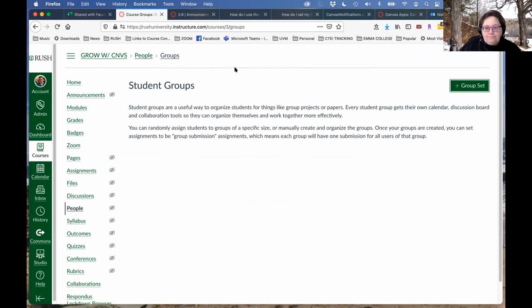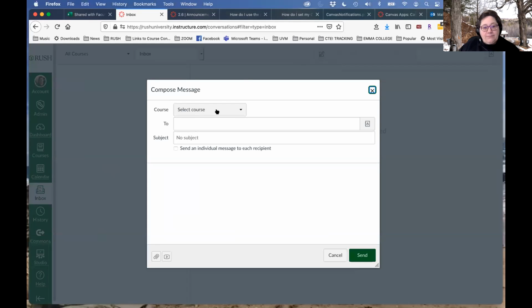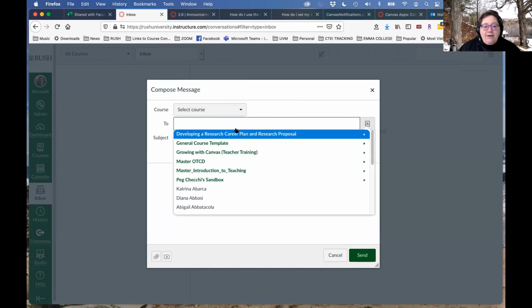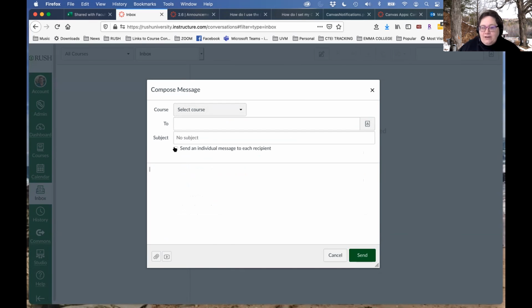Definitely. Workshops on groups. And the other thing, when we go back to the inbox, once you have groups set up, is something else to note. Once you've selected your course, you'll have this To button. Not only will you have students and teachers, it'll also prompt you, do you want to email group A or group B or group C? Then you just select the group that you want to email. And you still have the option to send an individual email to each recipient within that group. So that's pretty cool too.